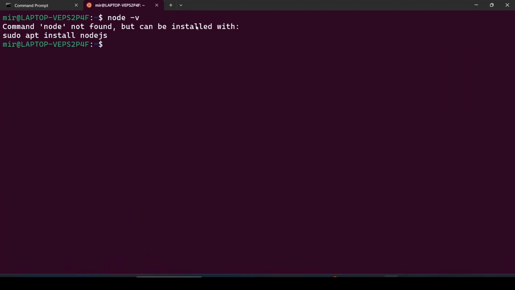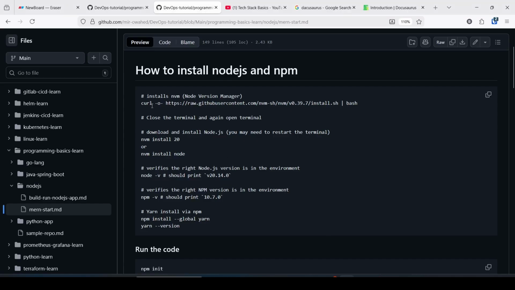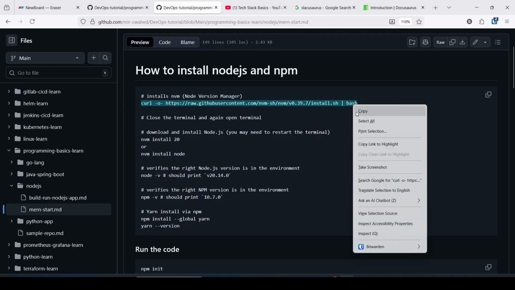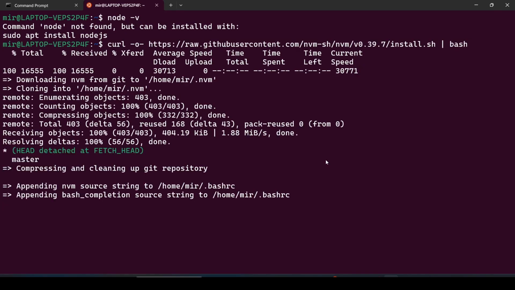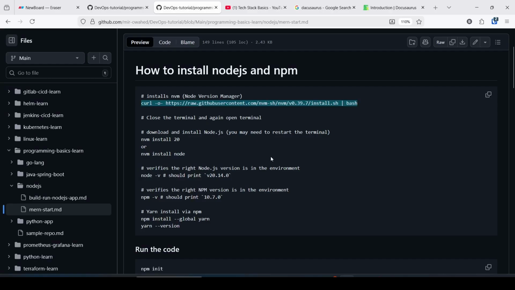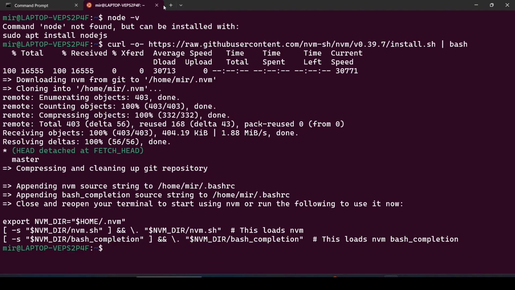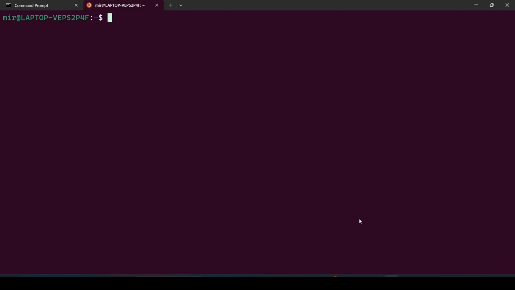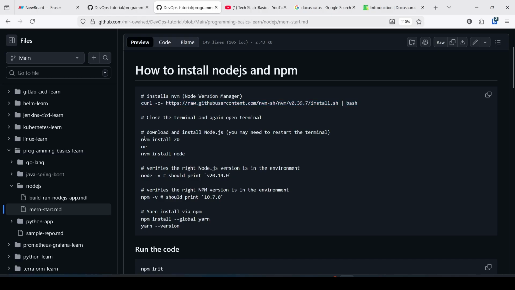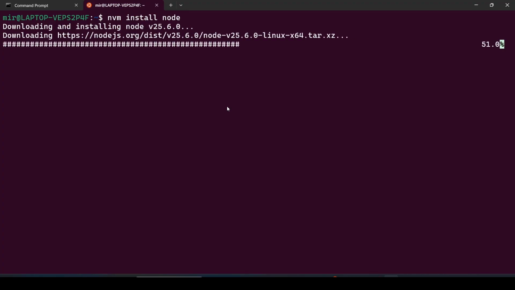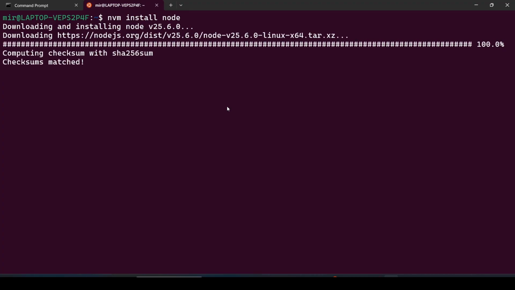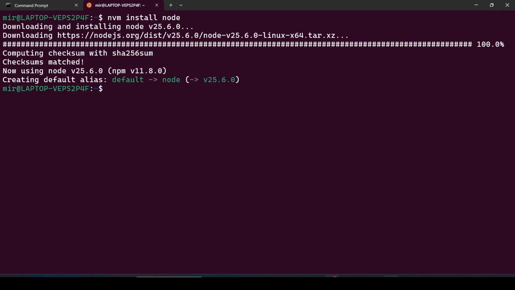Run node -v and hit enter. There is no node. To install Node.js, use this command. First use curl, copy and paste it here, and hit enter. Then close the window and run it again, and then use npm install node. Copy it, go to your Ubuntu machine and hit enter. It will install node on your machine. Wait a little bit. To see how to install node on your machine, you can check my other video.